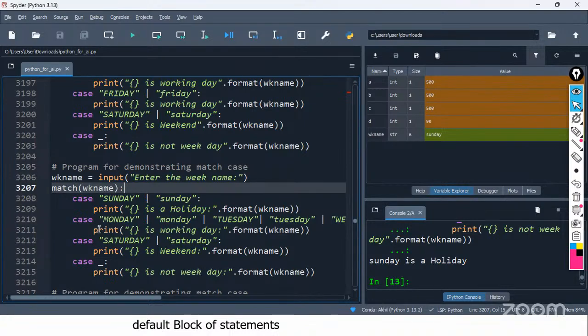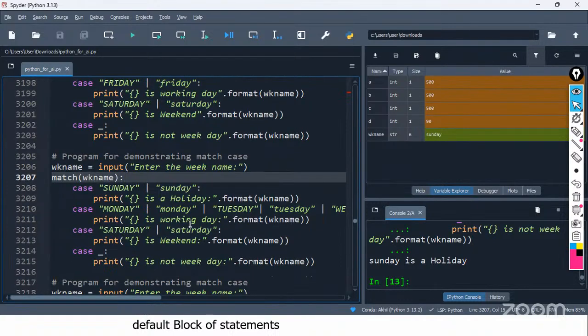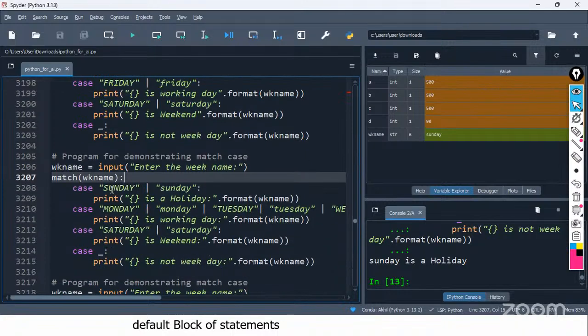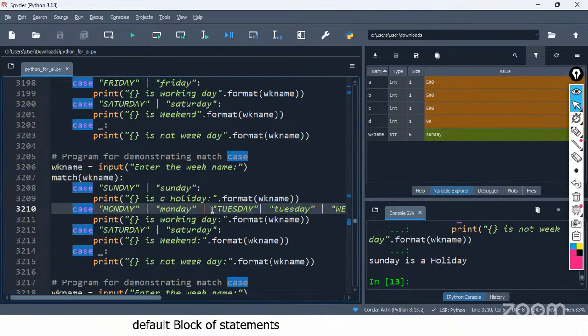Either you use the lower or upper function, that will solve your problem. Anyways, I'm reducing the number of lines. For Monday, Tuesday, Wednesday, Thursday, and Friday, for all these days, the output should be "day is working day". So I'm just reducing the number of lines by keeping all of them in a single case, all of them in a single label. So I'm just reducing the lines.